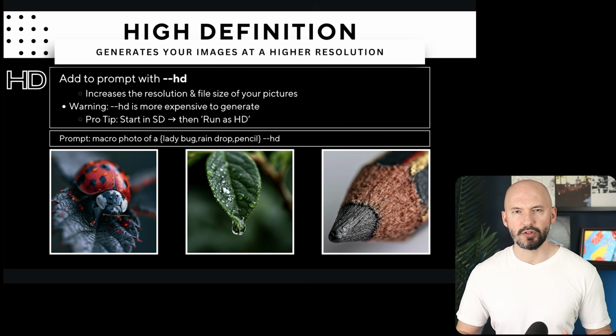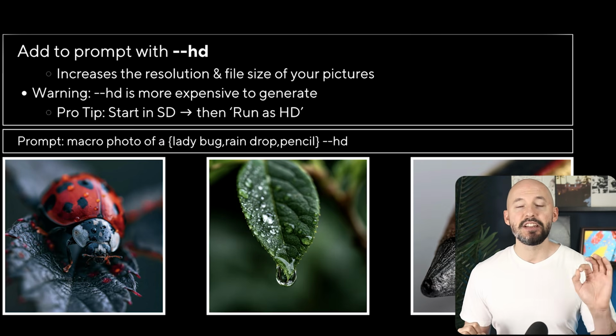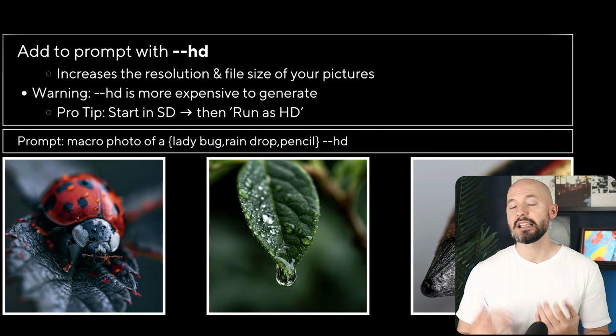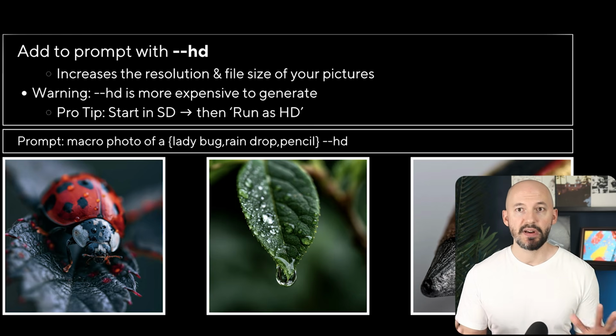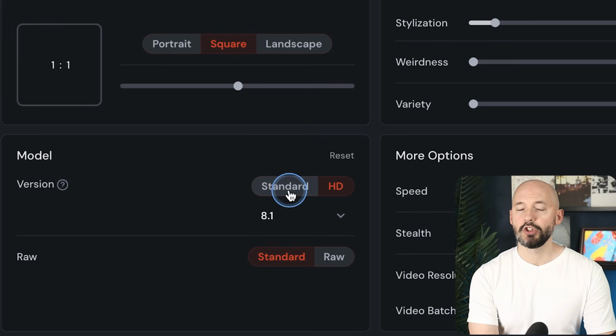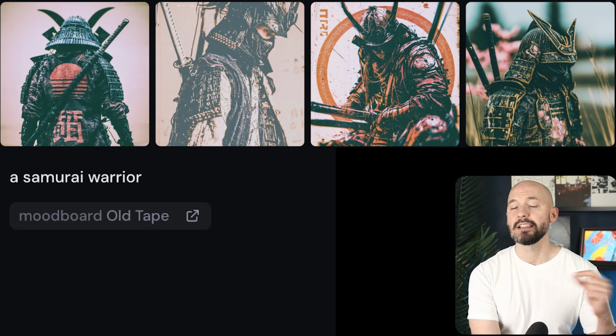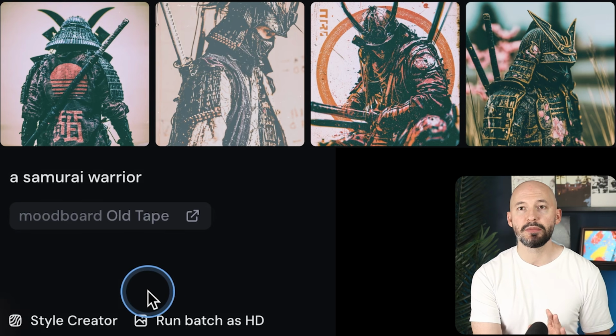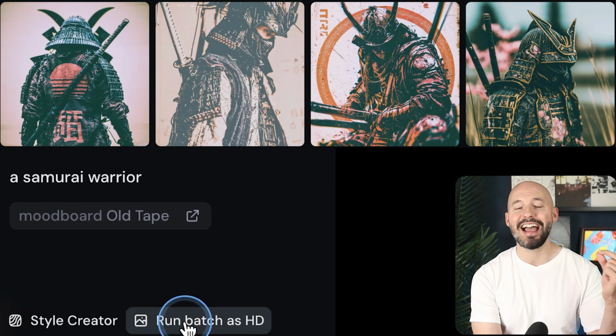Well, speaking of resolution, we also have standard definition and high definition. --HD is going to get you the highest resolution possible right now in your Midjourney images. The warning I have is that HD is more expensive to generate, but I think the results are so special. I mean, if you're trying to create pictures that you like, you might want the best version of those pictures. You can find this in your settings here, and the pro tip is to generate in standard definition to start, and then if you see some images you like, you can run the batch as HD.